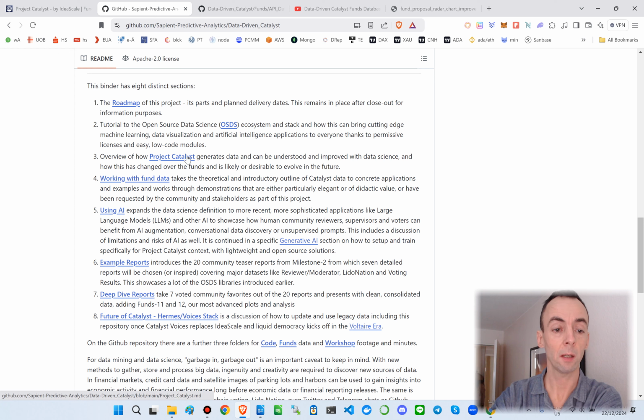It explains what Project Catalyst is and how it creates data, how to work with fund data, including IPython notebooks. And there's also a large section on artificial intelligence, how Project Catalyst data could be used, for example, in dedicated LLM or other chatbot type or machine learning applications.